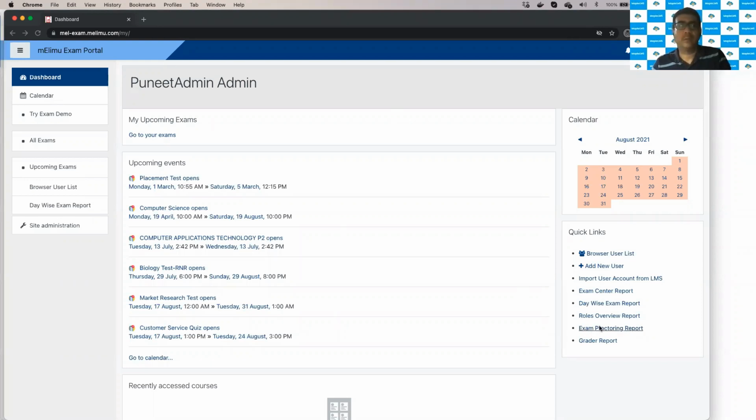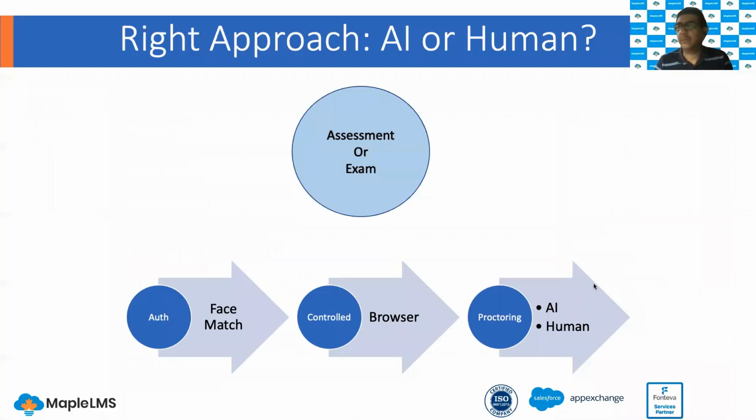Yeah, so I'll come to that point. Just give me 1 minute, I'll come to that point. So this is what happens when we are conducting an online exam, from the facial recognition to browser to AI human report.